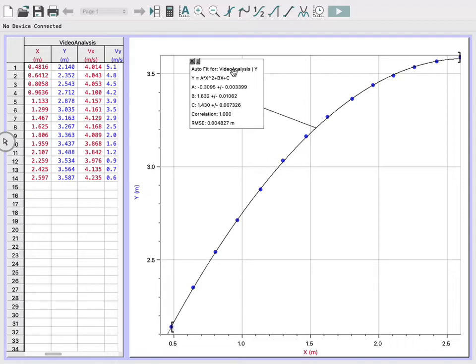So what you would do is transfer this model down to your book or to a Word document that you're working on, and write out the quadratic model. For me, the way I've traced out the ball, and it might be different for you because your data points might be slightly different, as you might have clicked a slightly different place on the ball, my equation is y equals negative 0.3095 x squared plus 1.632x plus 1.43.